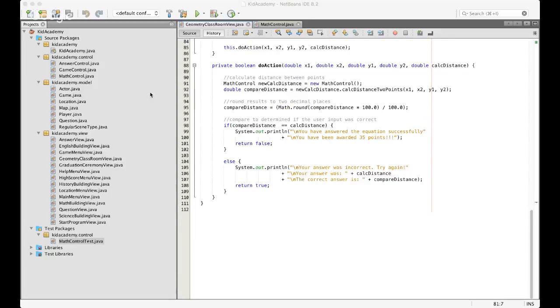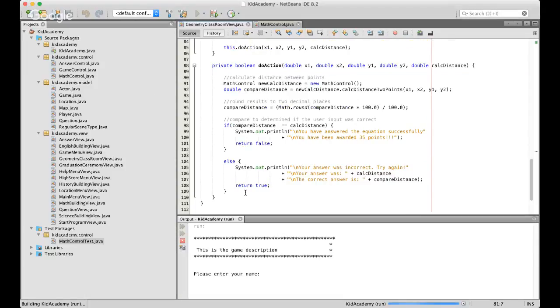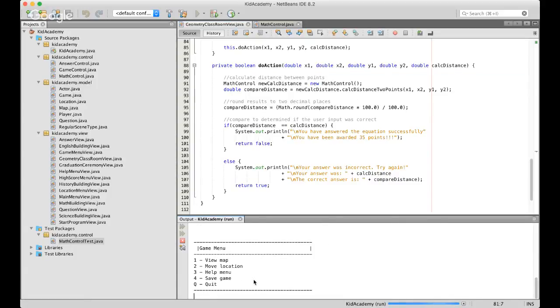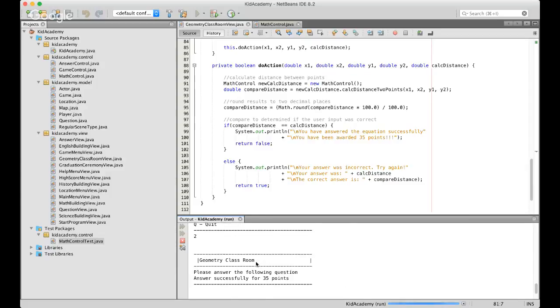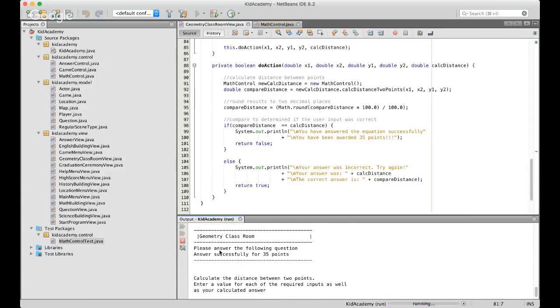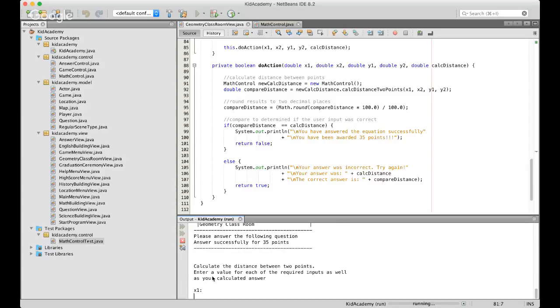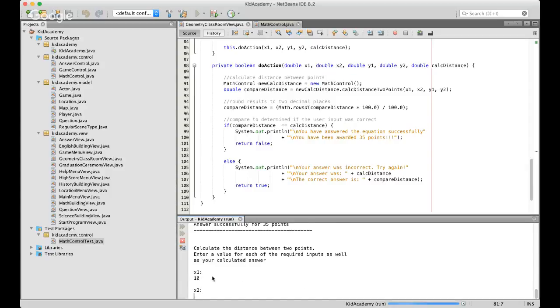So I'm going to go ahead and quickly run through this here. Bear with me. I'm going to go into my math building, and as we saw here, this is the geometry class. So if I go ahead and do that, as you can see, here's my geometry classroom. Here's my question, and then I'm going to go ahead and ask for some inputs. So in this case, I'm going to just quickly go through this here.